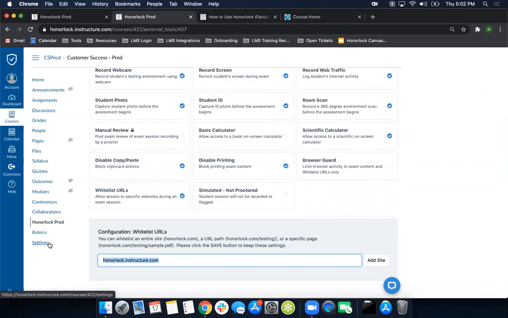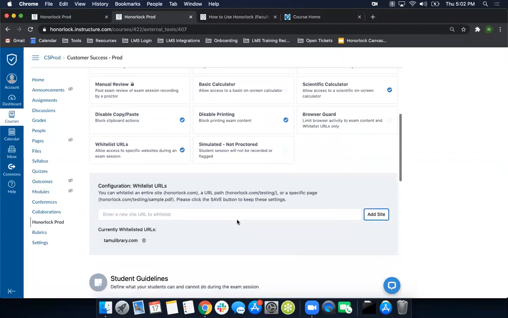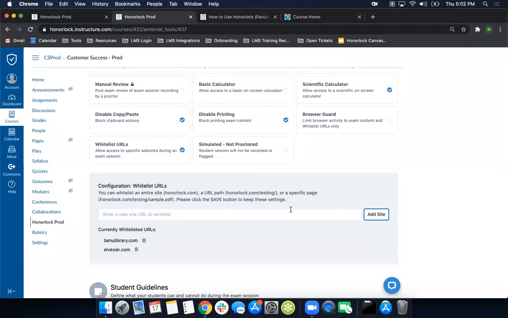So we'll say, and I'm just using dummy websites here, Kevin, tamulibrary.com is the one that you're whitelisting to give them access to the library website. Later on, they need to go to Elsevier. Then you will also need to whitelist Elsevier so they can access that later. Does that answer your question there, Kevin?